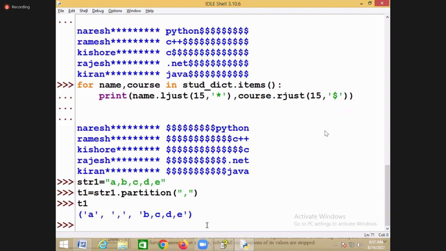Now if you see T1, the first separator is a comma. So partition will return a tuple which contains the value before the separator, the separator, and the value after the separator. What is the value before the separator here? A. And what is the separator? Comma. And the value after the separator? B, C, D, and E. But here it is searching from left to right.